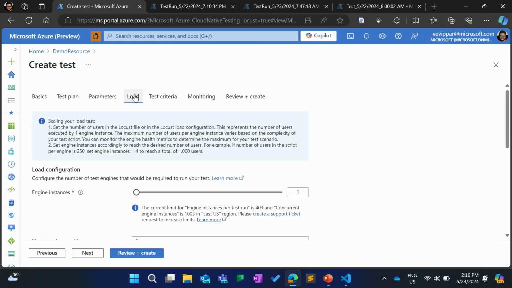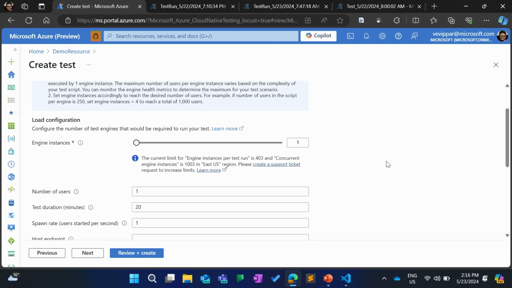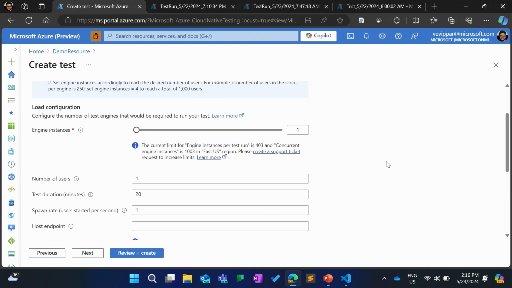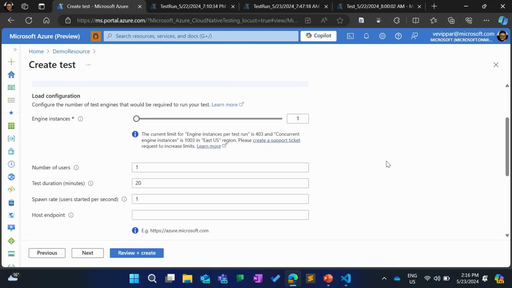Now let's go to the load tab and see the high-scale load thing that I've been talking about. So I was telling that the service takes care of spinning up the infrastructure. So these are the engine instances that you can choose, and the service spins those up for you. So let's say you want to generate a load of 1,000 users. You can say how much load you want to generate from one engine, and then how many such engines you want.